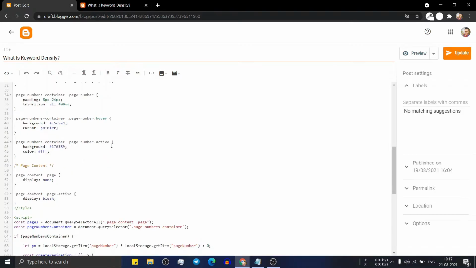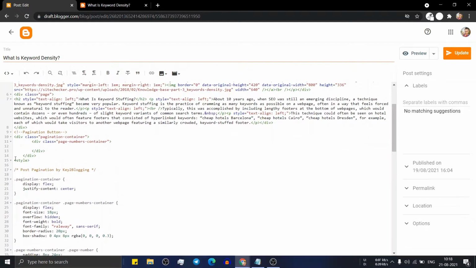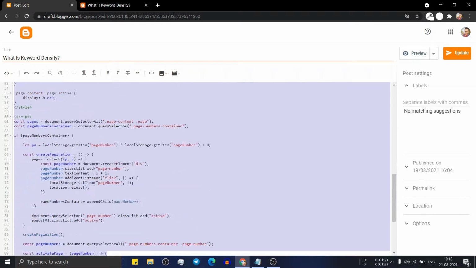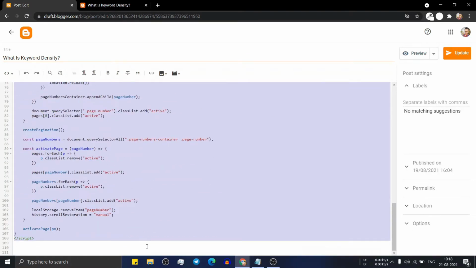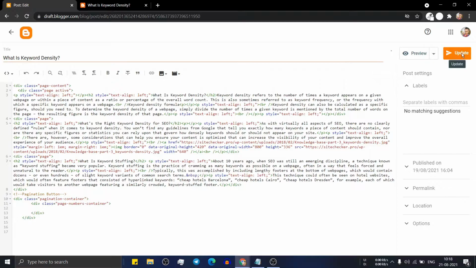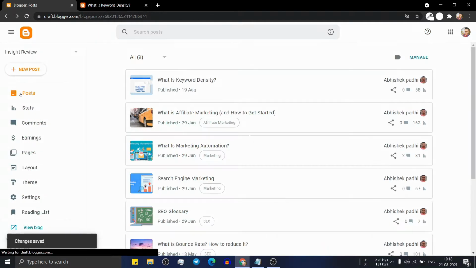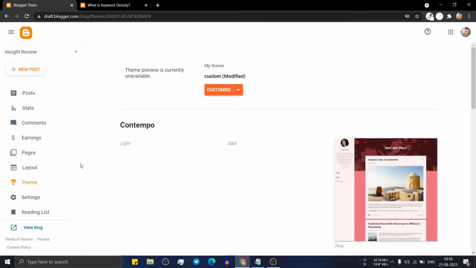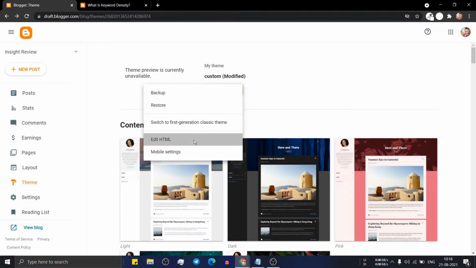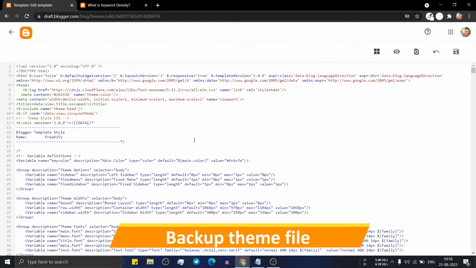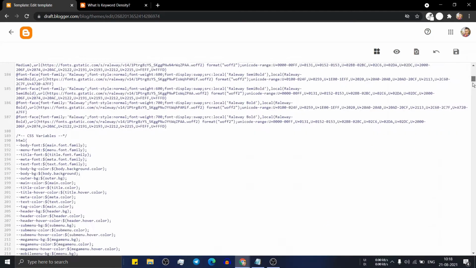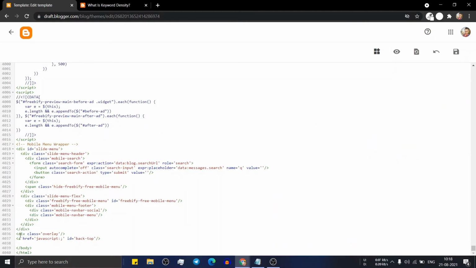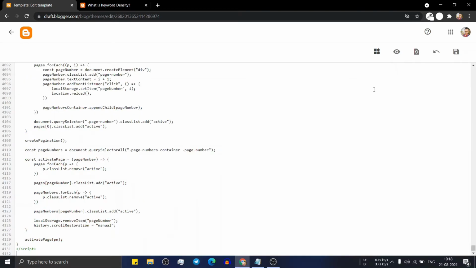And if you don't want to add the CSS and JavaScript code in every blog post, then you can paste it in the theme code. So let me just show you. Just copy the CSS code and the JavaScript code from here, and let's update this blog post and go to your theme section. Here click on Edit HTML, and before changing anything make sure to take a backup of your theme. Scroll down and search for the closing body tag. Here paste this code and save your theme.